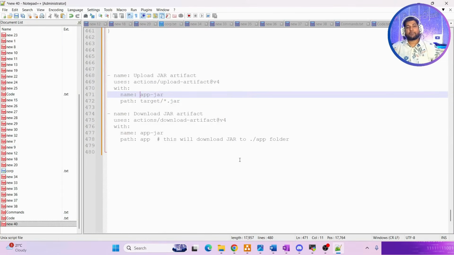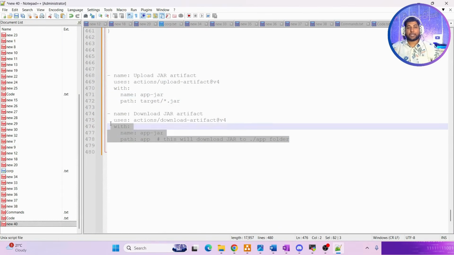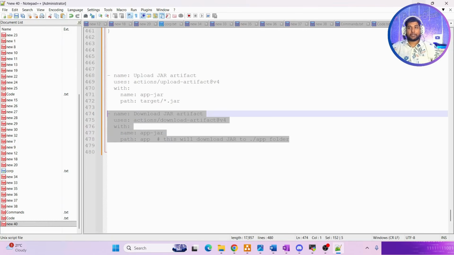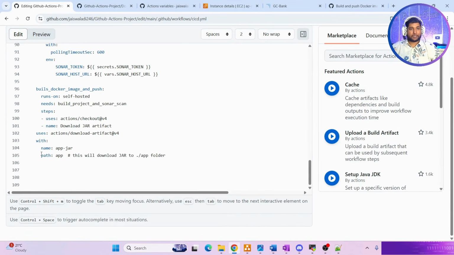Next thing we have to add is basically download the artifact jar file. So I'll copy this, add it here. Just make sure indentations are correct. So if you're new with indentation, you can use ChatGPT to modify. Okay, this is fine. Now inside app folder, there will be our jar file present.